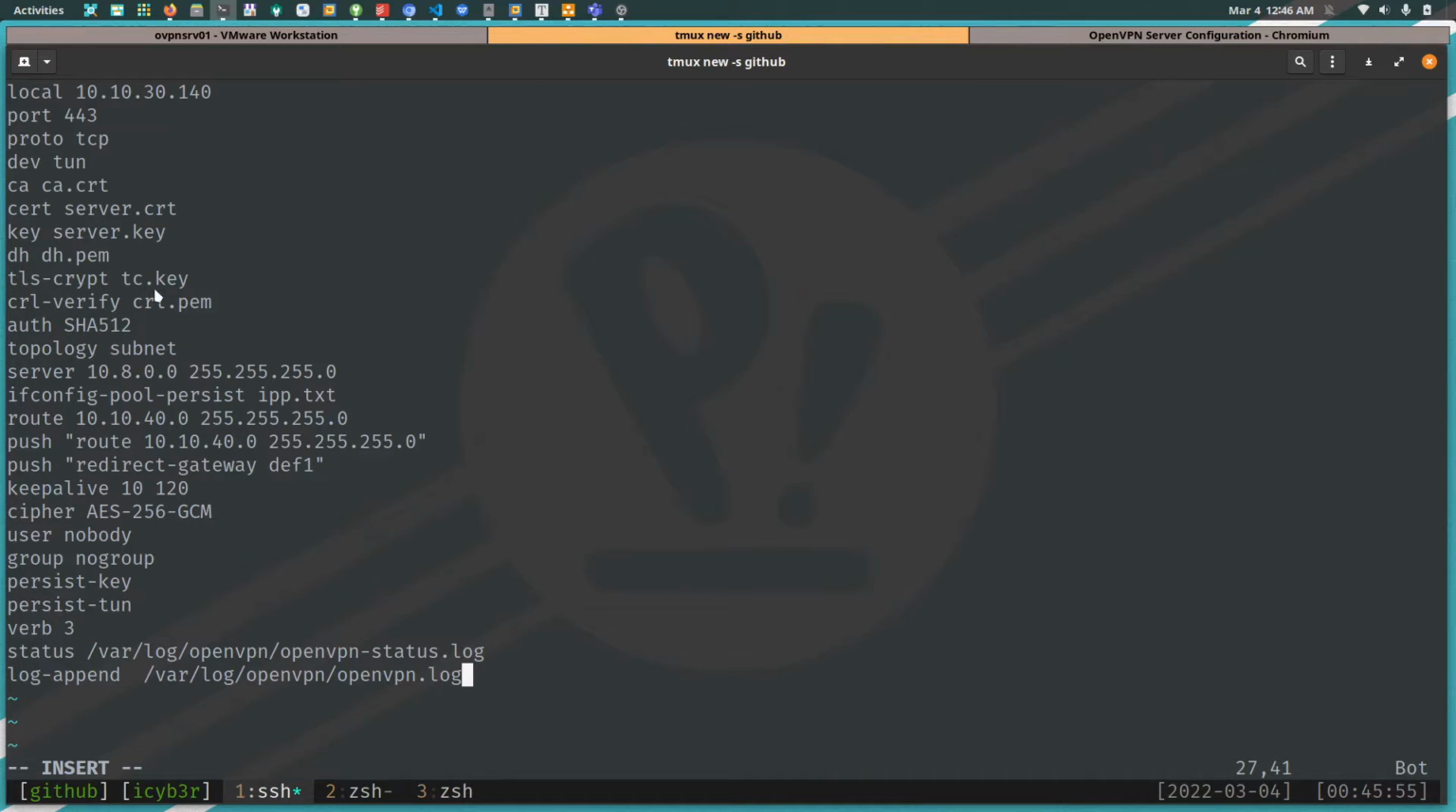TLS script tc.key. CRL verify, CRL.pem. All of them, this one topology is subnet. Here, the server will be under this subnet 10.8.0.0 under this subnet mask. This one, once you connect to the VPN, you will take an IP like this. Once you have the TUN on the client, the IP will automatically be taken.